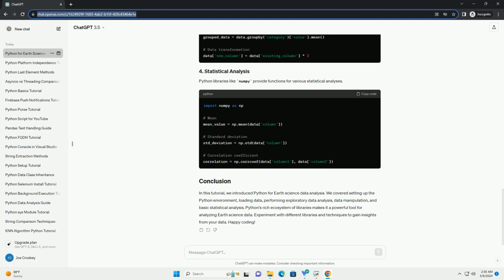Install Jupyter Notebook. Optional: Jupyter Notebook is an interactive web-based tool that allows you to create and share documents containing live code, equations, visualizations, and narrative text. Install it using the following command. Install required libraries. We will be using several Python libraries for data analysis. You can install them using pip, Python's package manager.